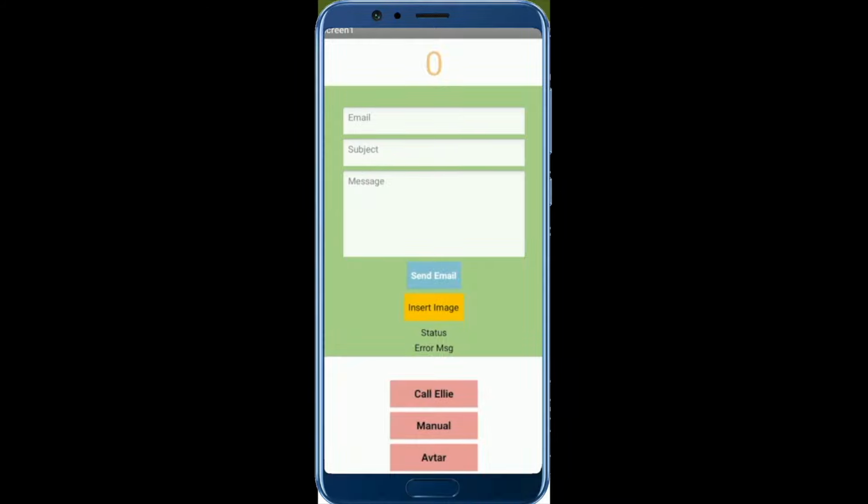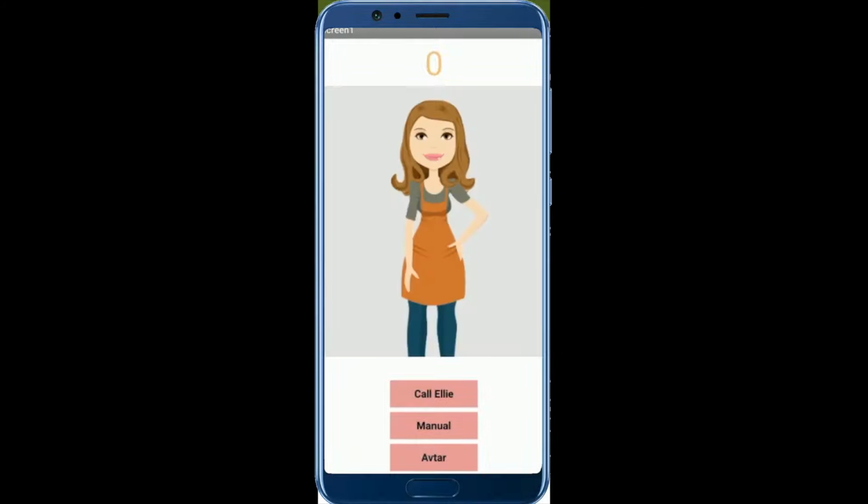So now let me just use the avatar. Go to the avatar, click on avatar, and let me just click on the call Alley button. Hello sir, how can I help you? Please send the email. Okay, to whom you want to send email? Email ID, the coding bus. What is the subject of your email? Subject, message from Saurav. Tell me the text in your email. Hello Saurav, TCB, how are you? Do you want to attach any image?